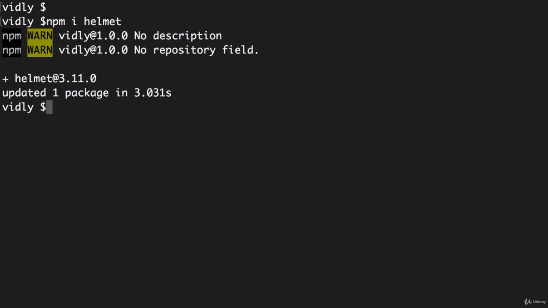The other package we're going to install is compression. And we use that to compress the HTTP response that we send to the client. So npm install compression.